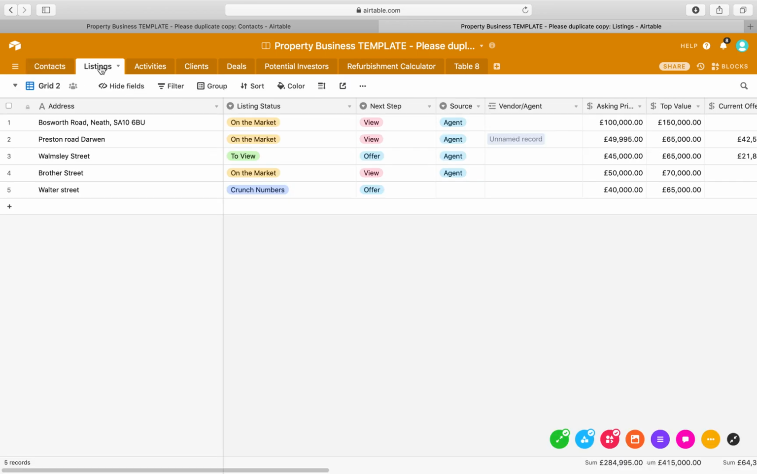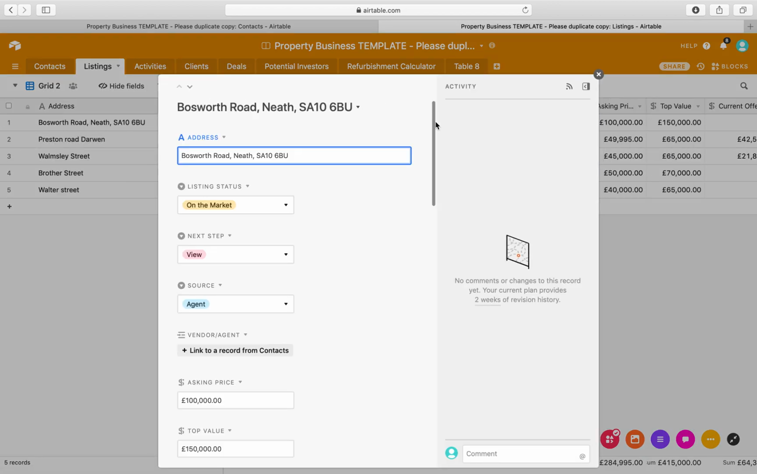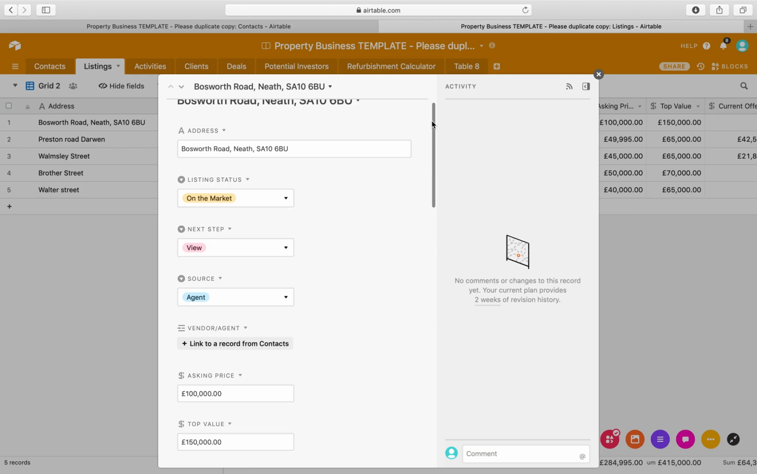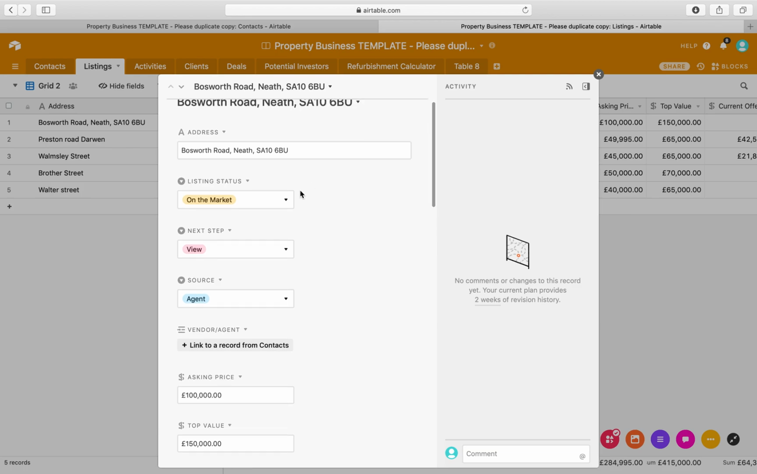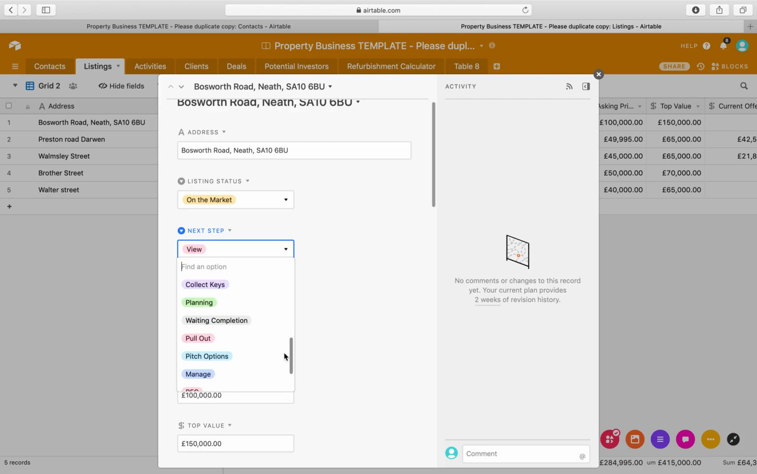Over on the listings tab, this is where you can keep all the information pertaining to a property, and add the information in here. In this example, this is an address in Wales, just to give you an example, and you can click on here and select what's going on with it. Here you can see it's on the market, and the next step is to view, but there are other steps that you can take, which you can select depending on which is more relevant to that specific deal that you have. So you just select it in there.